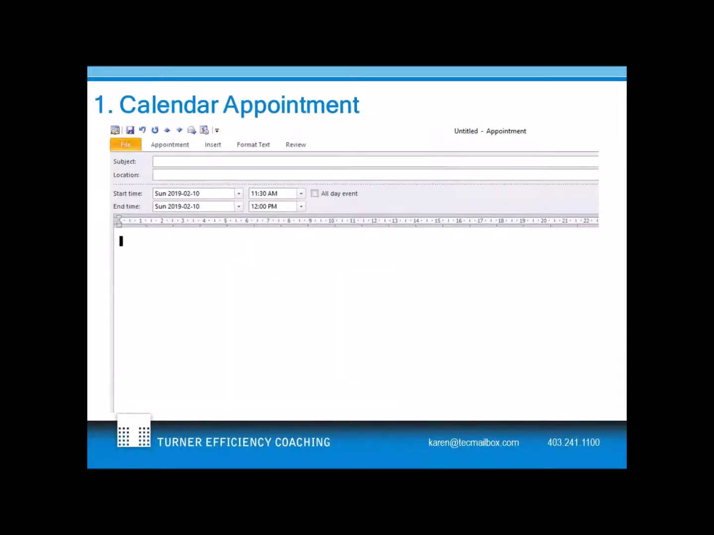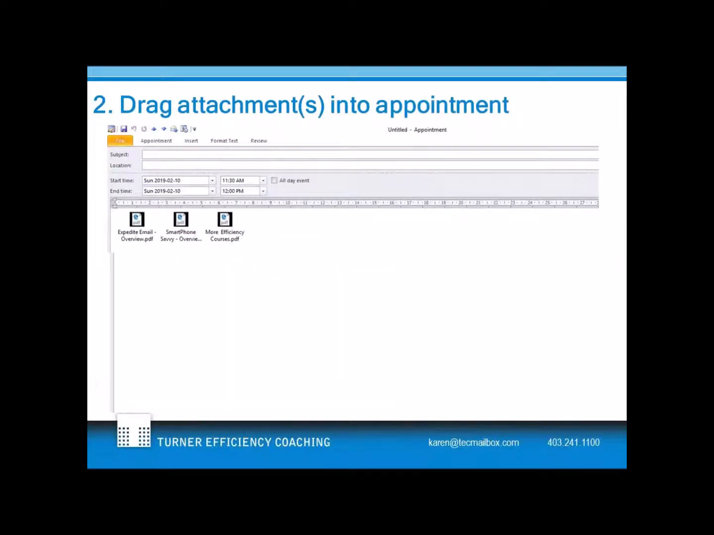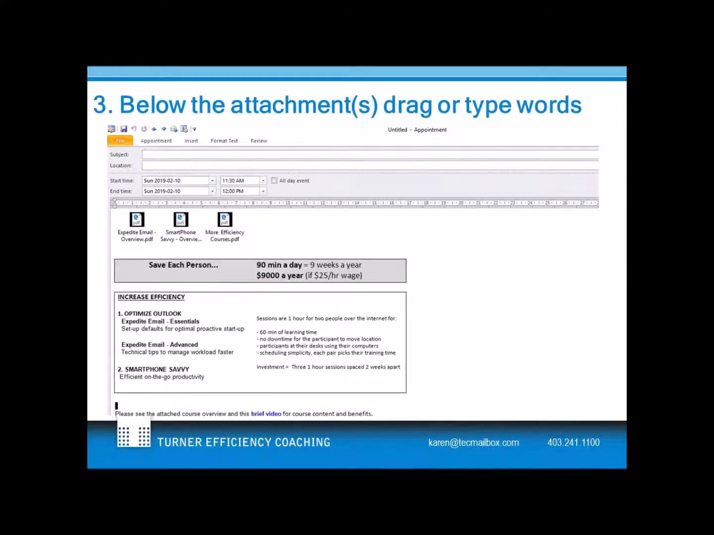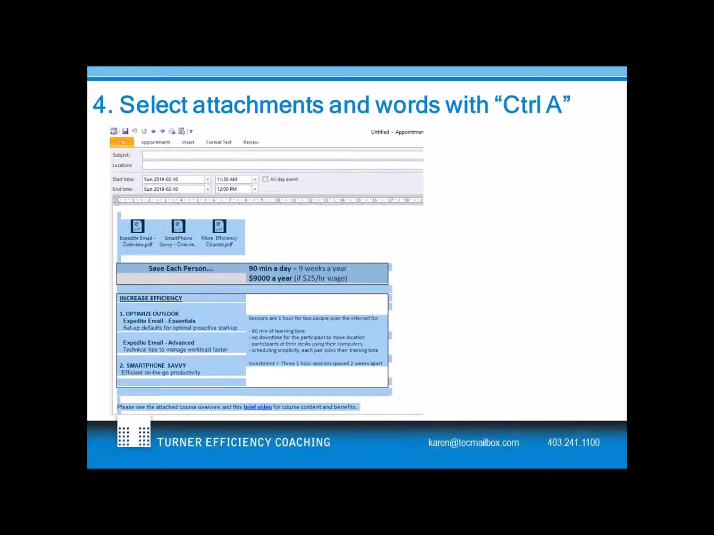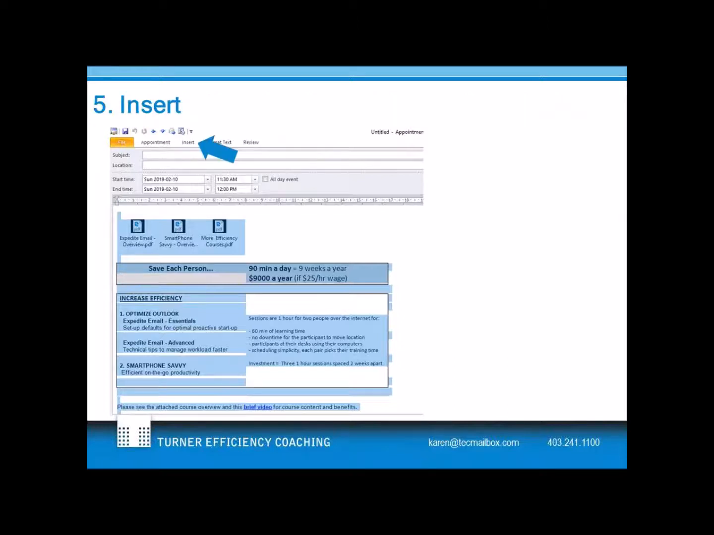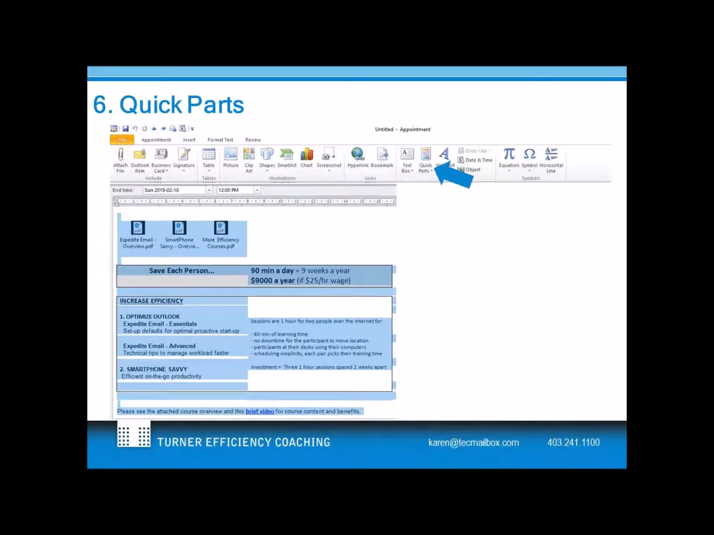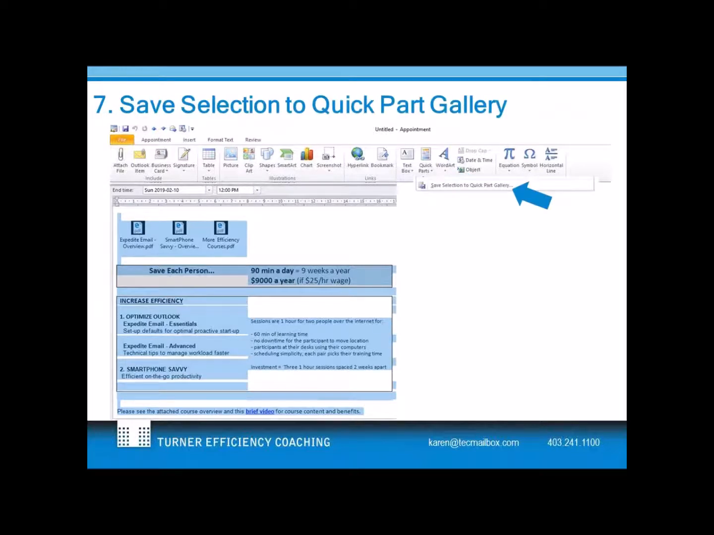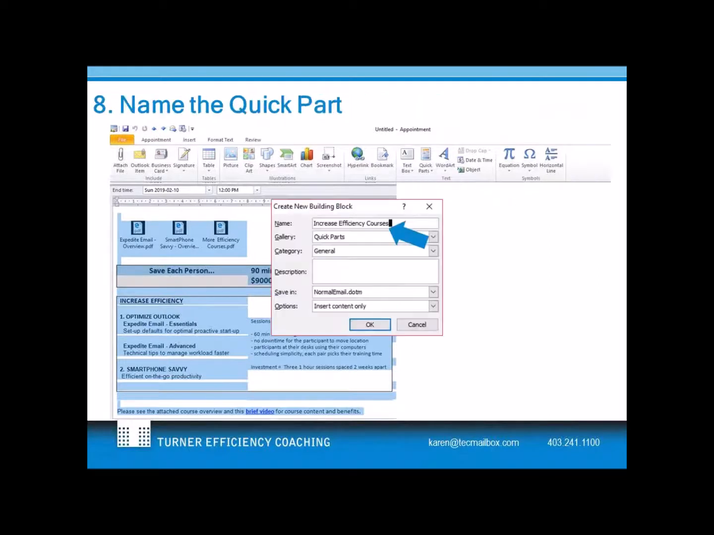Yes, open a new calendar appointment, drag the attachment or attachments into the appointment, drag or type the words below the attachments, and then with your cursor, select the words and attachments or press Ctrl A for all. Now click Insert, Quick Parts, click the down arrow, and save selection to Quick Part Gallery.